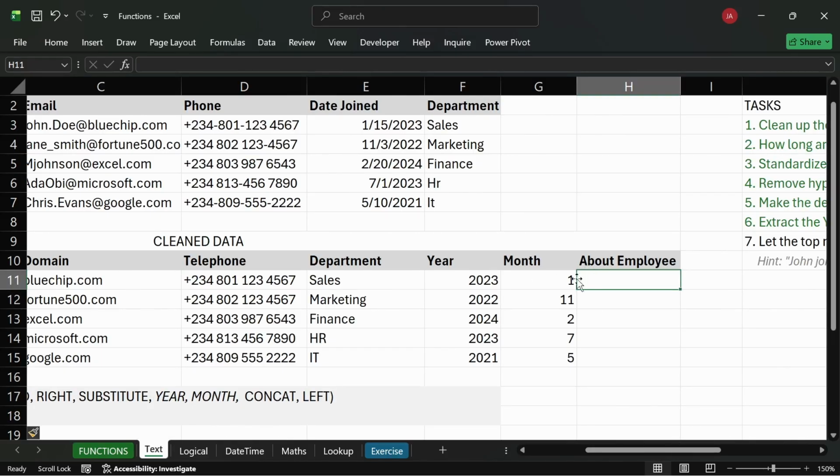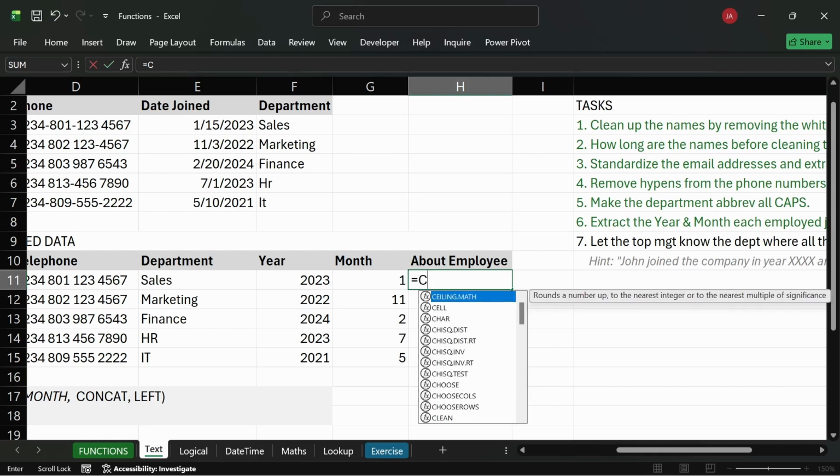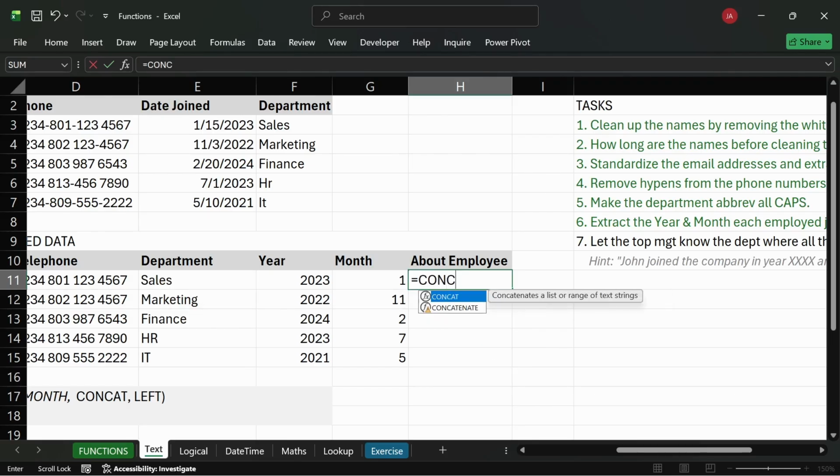All right, so about the employee, this is where we use concat. Concat is a function we can use to join words together. Okay, how do we do that? We say equals to concat. Okay, you can see it here. Concat. Of course, this does the same thing. Just joins or concatenates a list or range of text.